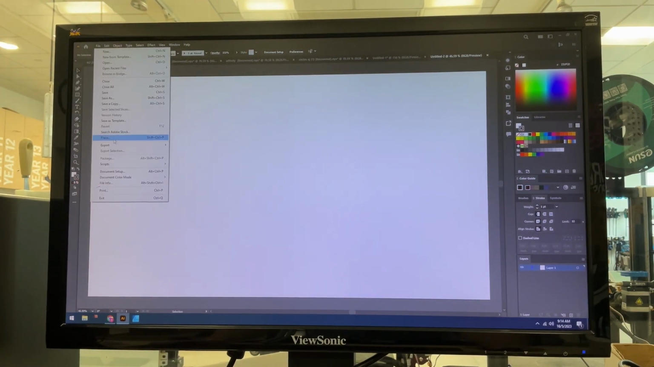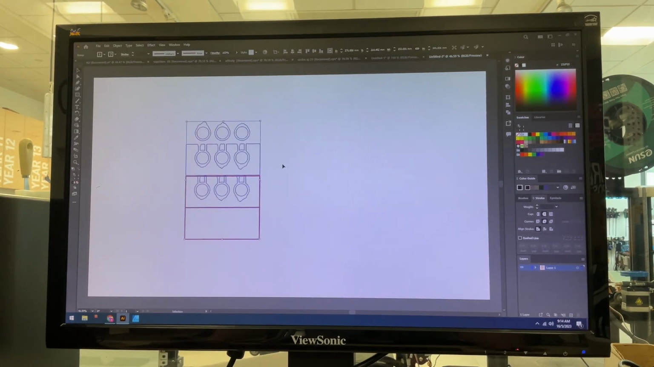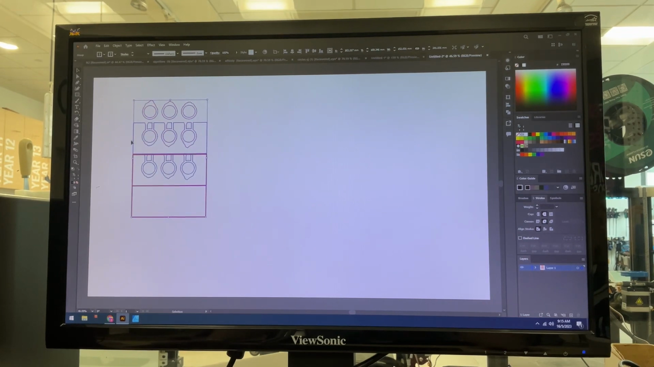I'm going to go File, and then Place. And I'm going to open the one that says SVG. You can click on Show Import Options as well, and then we just check that that's OK. OK, looking good. Now, obviously, the line weights are all over the place. So the first thing I'm going to do is sort those out.